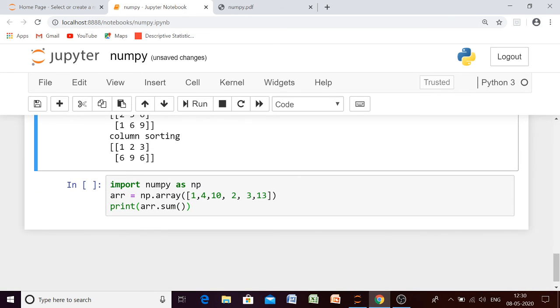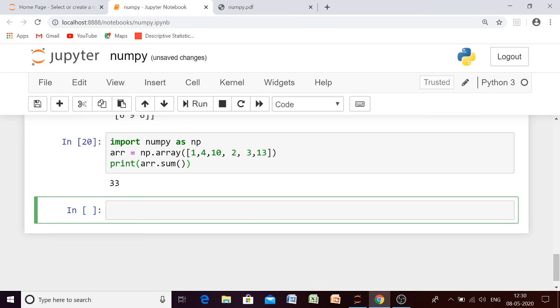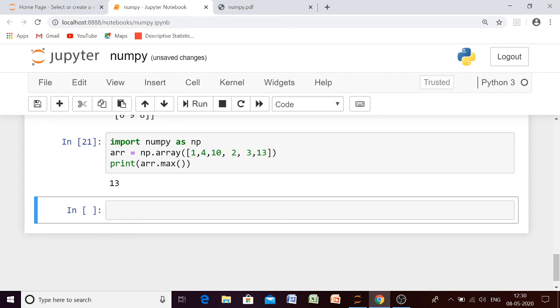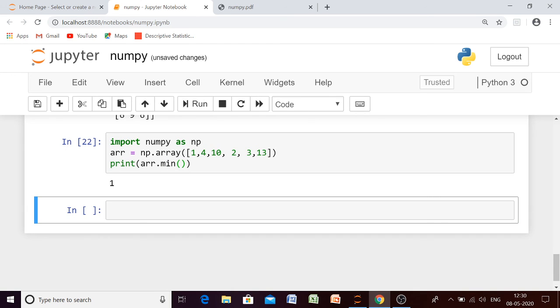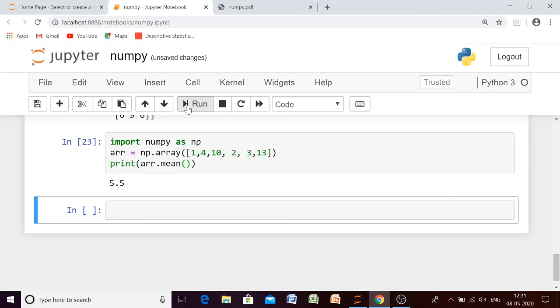Suppose I have written a function here, it will give you the total of all the elements of the array. Now if you want to find the maximum value of your elements, you have to write max, and it will give you the maximum value. Then if you want to find the minimum, you have to write the min function. Then if you want to find the average, you have to write the mean function. Like this you can perform all the descriptive statistics of the values in NumPy.